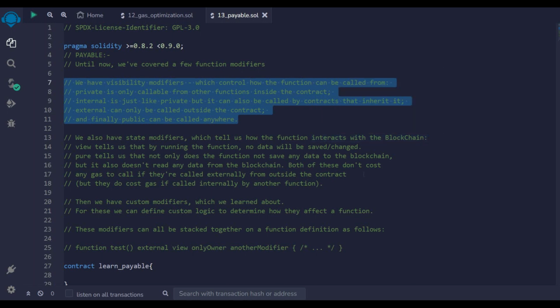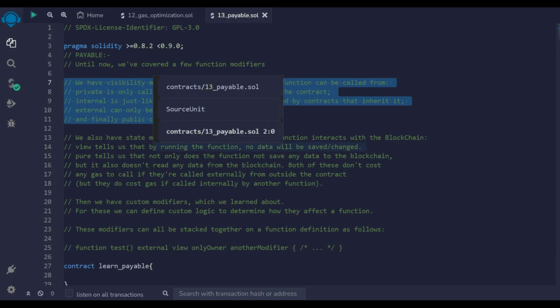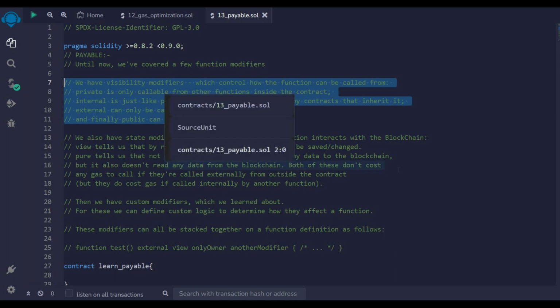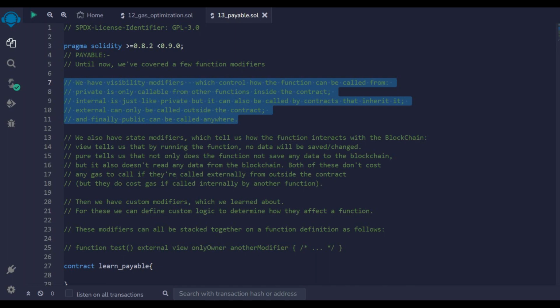We also have state modifiers, which tell us how the function interacts with the blockchain. View tells us that by running the function, no data will be saved or changed. Pure tells us not only does the function not save any data onto the blockchain, but it also does not read any data from the blockchain. Both of these do not cost any gas if they are called externally from outside the contract, but they do cost gas if they are called internally by another function.